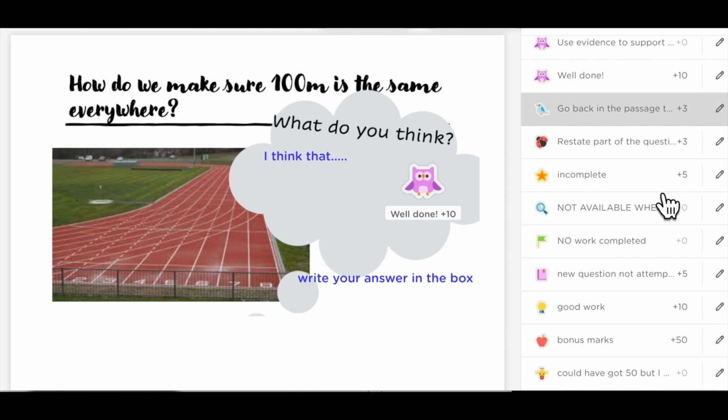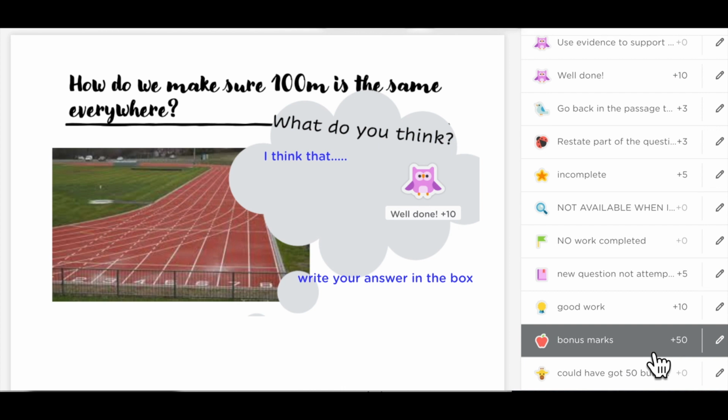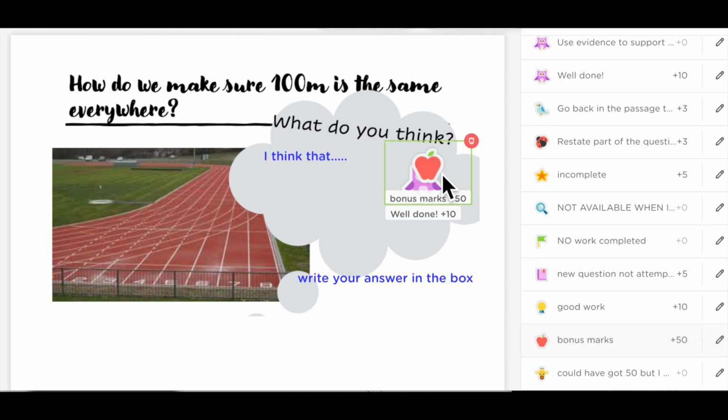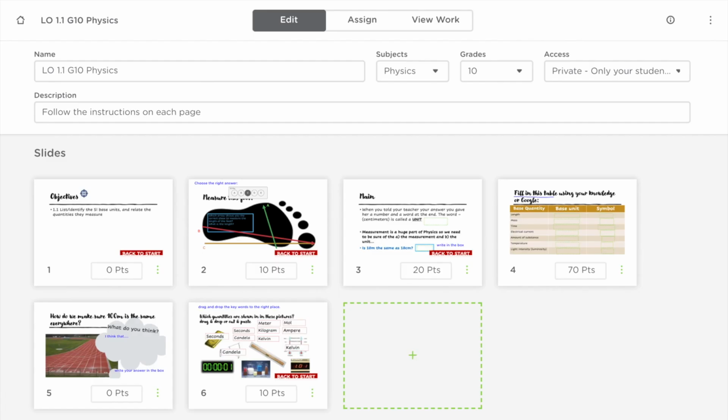If you assign a number of points to the stickers, you know, sometimes I've got here, look, I've got bonus marks. You know, these marks will be added to their work. So again, this is just like a really kind of simple way to check and mark and make sure that they get all the marks. And we're back in the teacher side now again.